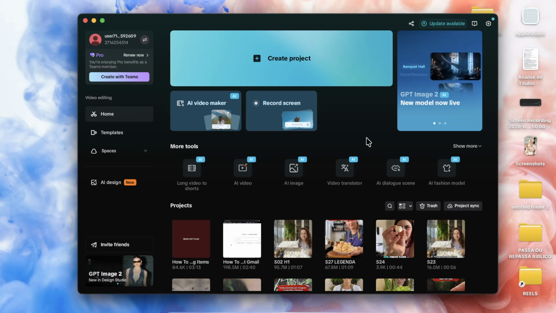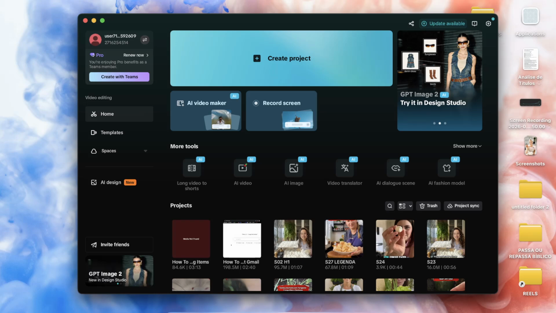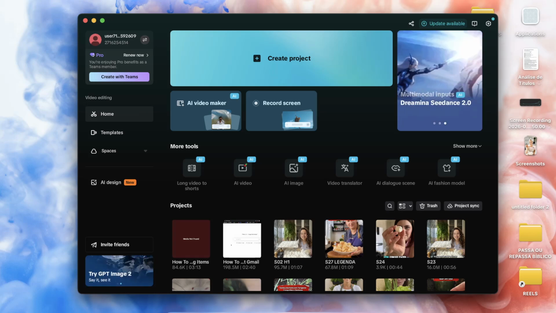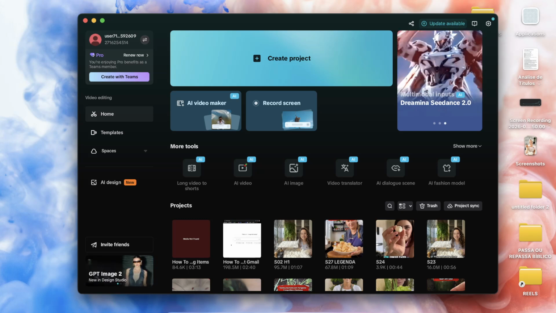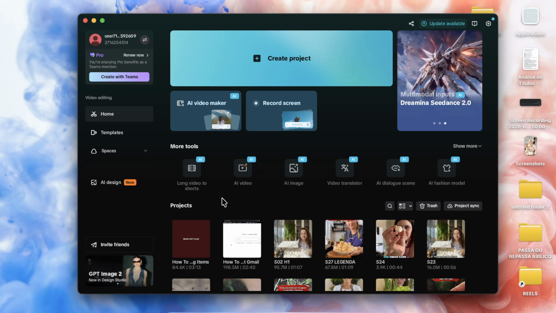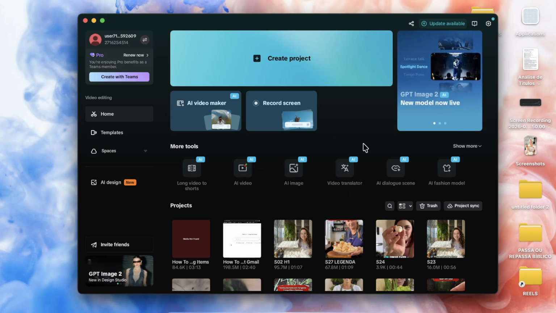And that's it. You've successfully learned how to clear CapCut storage on PC, free up space quickly, and clear unnecessary cache files. Regularly cleaning your CapCut cache and managing old project files can help keep your computer running smoother and prevent storage issues in the future.